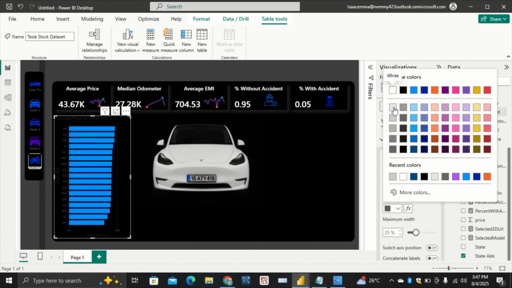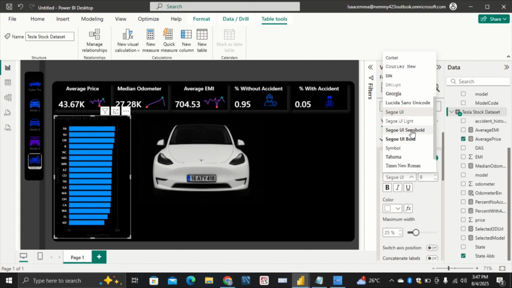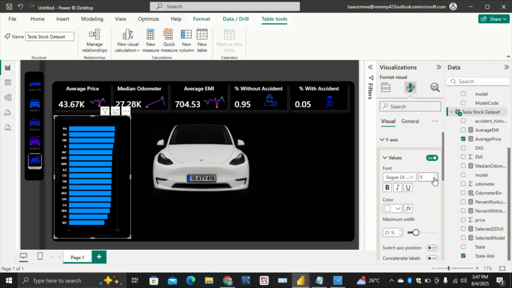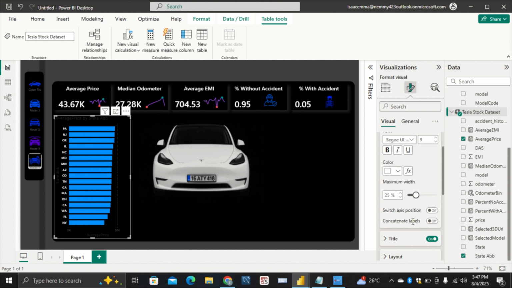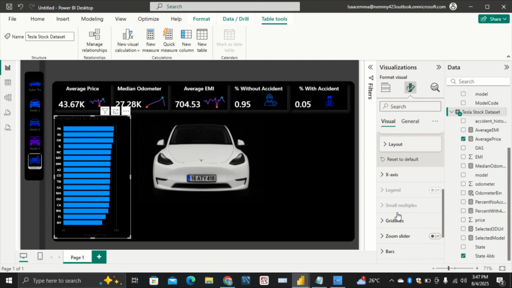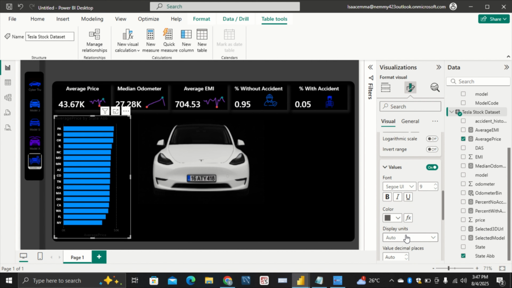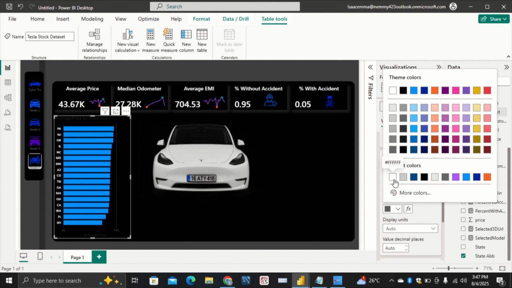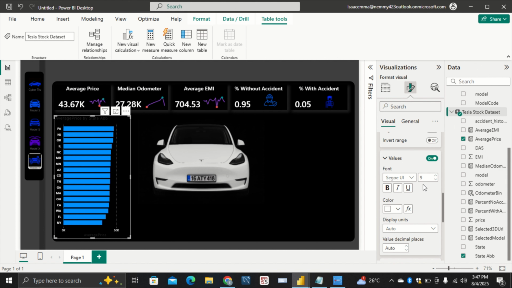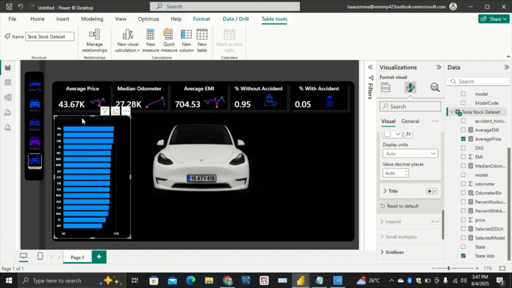So now we're going to be making edits to this. When we go to the y-axis, we're going to make it white. Then the font, Segoe UI semi-bold. Now, when we come here, turn off the title. Now when you come to the x-axis values, you have to make them white too, and the title as well.